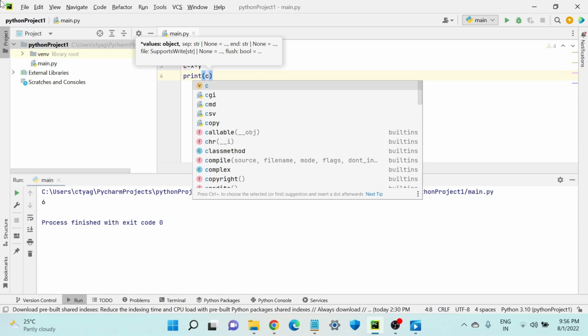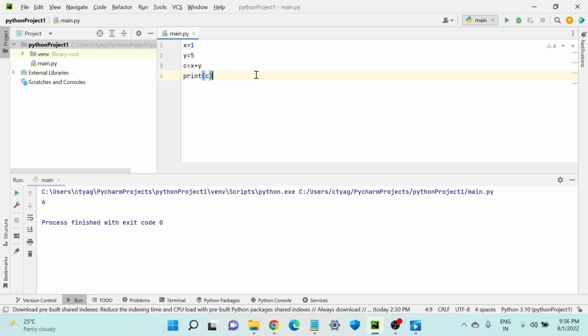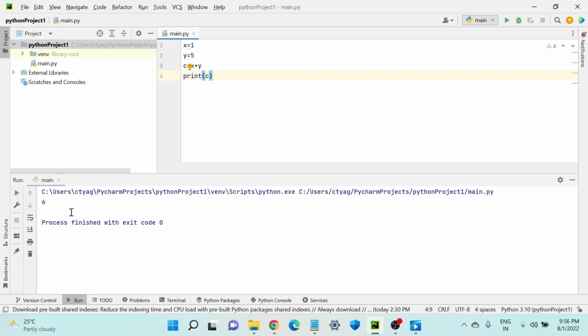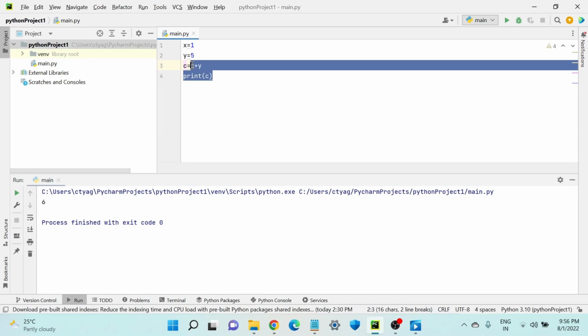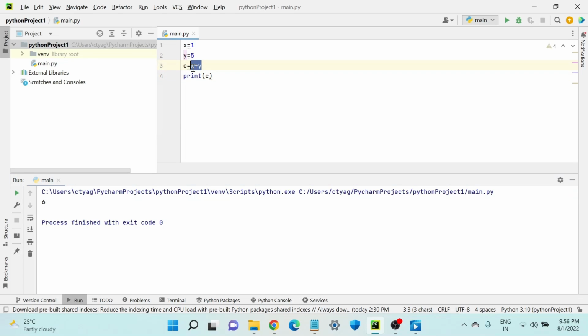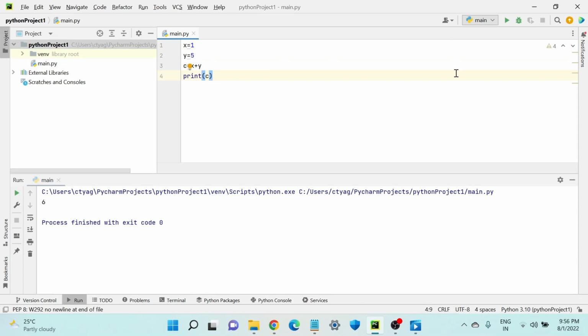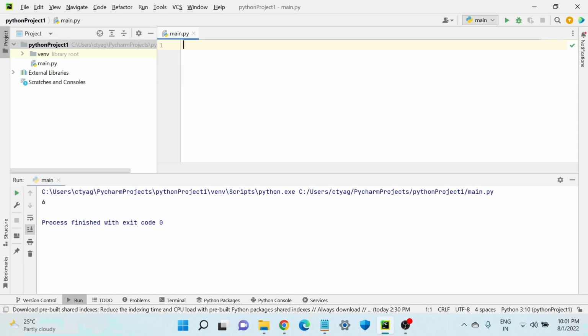Please note that we don't use any quotations here. Why? Because if we use quotation, it will be termed as text and the compiler will print it just C. But if we use no quotations, then it will be termed as a variable and it will run as a variable. For example, you can see the answer 6. Why? Because it is a variable and the value of C is x plus y, that is 5 plus 1, which is 6.